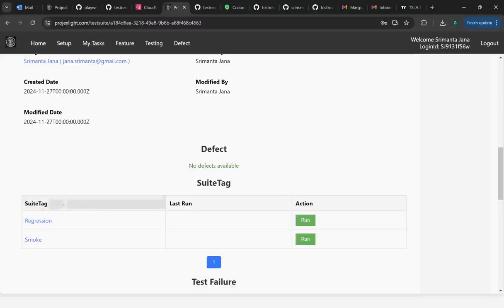So those 10 will have this tag also, but the other 490 only for regression. So then they have only the regression, right? Or staging also, then you can add the staging tag also.